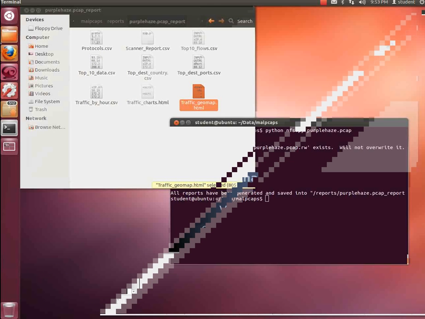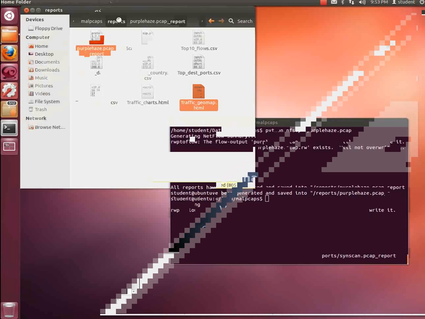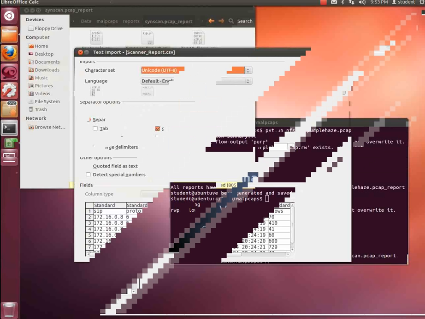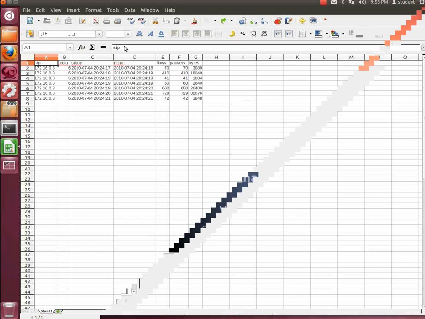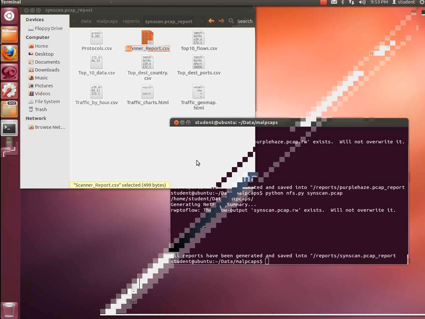Alright, so for the scanner report, I can do a demonstration with another packet capture. It's publicly available. And if we go back to the reports, for this one, as you can see, the scanner report is populated. And of course, we detected the SYNSCAN, protocol 6 TCP, the time, start time, end time, how many packets, how many flows, packets, and so on. Alright, so that's part 1 of our suite.